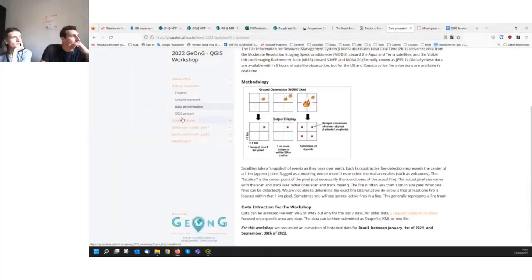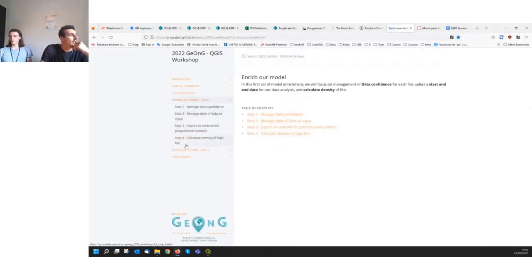So we are now in the step. We have two parts to enrich our model, part 1 and part 2. We will try to go as far as we can, but if we cannot, what I suggest is we stop maybe 10 minutes before the end. I think we cannot go to the end because it's dense, and I will explain all the next steps, and with the documentation you will be able to redo all the model for the exercise.